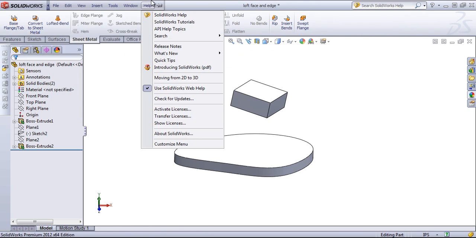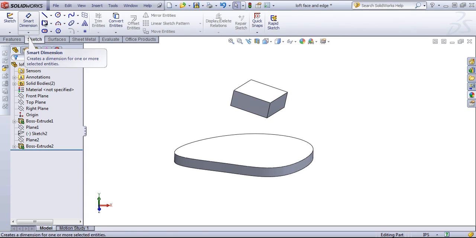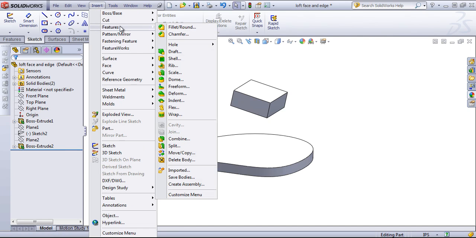For newer users, I typically recommend pinning open the pull-down menus. And the reason for this is that when you're new to SolidWorks, it can be easy to assume that the only tools you have available are those that are stored in the Command Manager, but you actually have quite a few more in the Insert and the Tools pull-down. For example, if I come into Features, I have Split, Combine, Move, Copy, and Delete Body, which are not by default on the Features tab in the Command Manager.